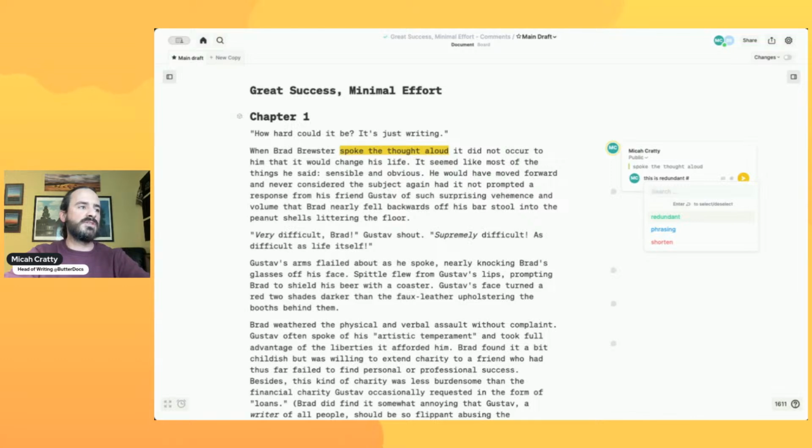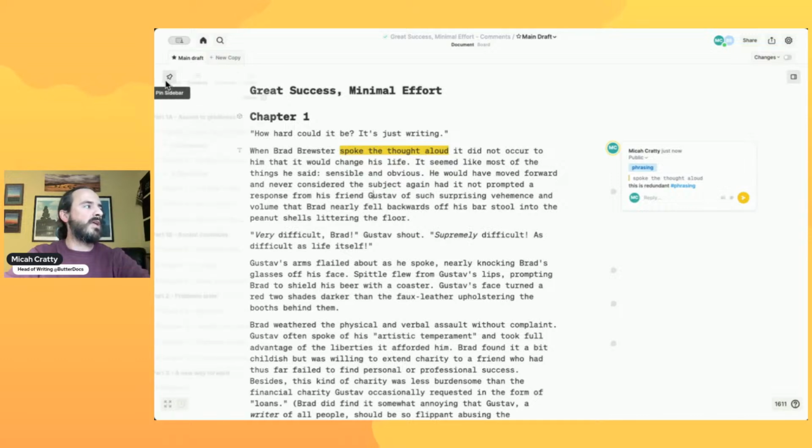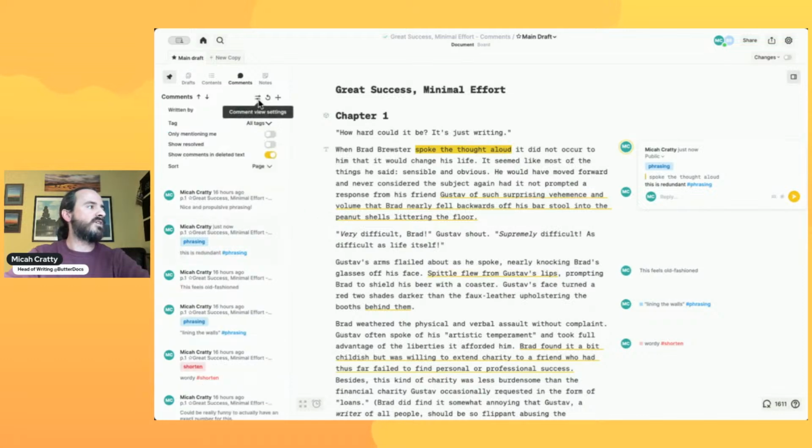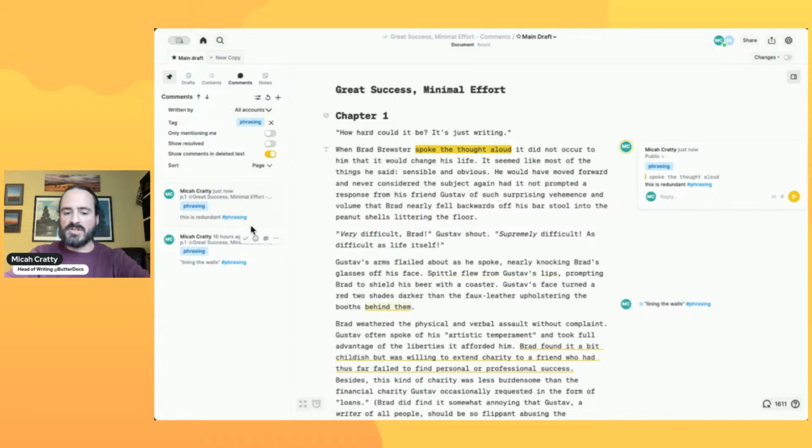I can use one of these other ones or come up with something different on my own called phrasing and then leave a comment. And then when I go over to look at all of my comments, I can see everything. But I think sometimes with comments, the problem is you get a lot of them and they just become overwhelming. So we've added some ways to sort them where, for instance, you can say, I just want to see the tags about phrasing. And then you can just see those and deal with those. So you can kind of break up your revision process into stages, doing whichever ones that you want.